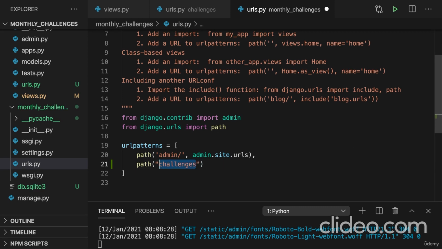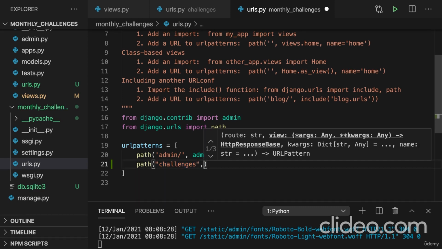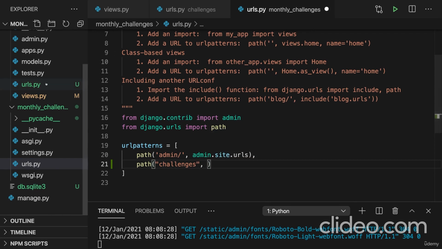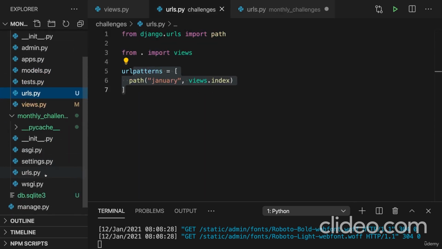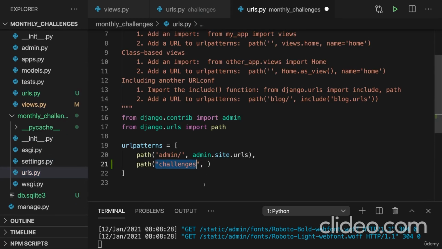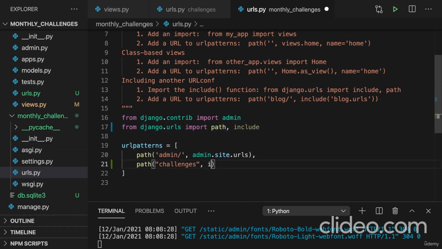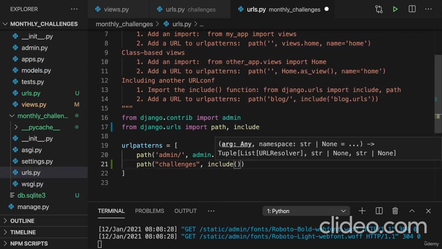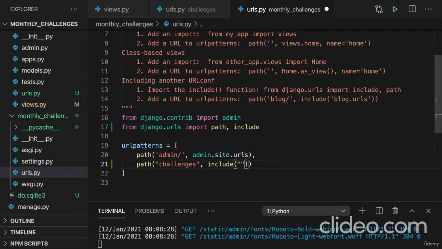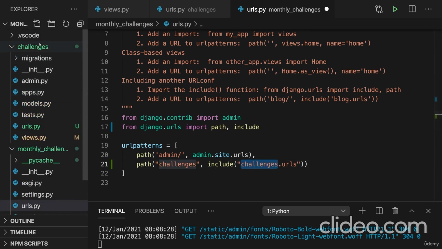Not January, but challenges. And then I want to load all the URLs that are defined for the challenges app for the challenges URL. And we can do this with another function, which we can import from django.urls, and that's the include function. With that, we can call include, and to include, we pass a string where we say challenges.urls. So the app name, challenges, and then the file name where the URLs for that app are defined.